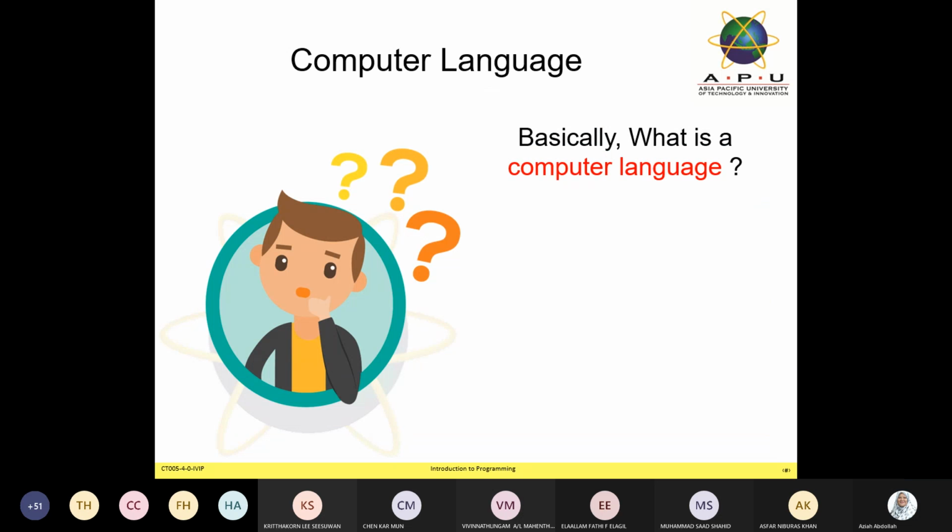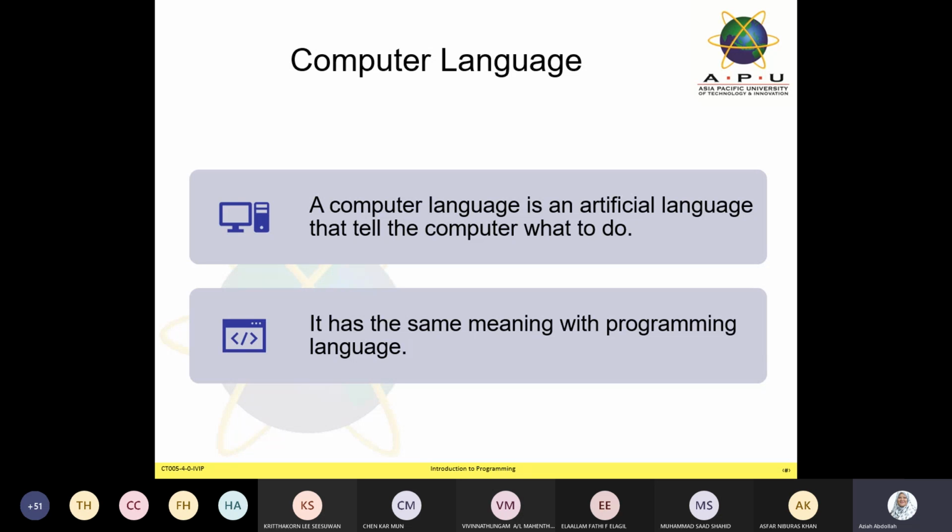So we know computer programming. We know what a computer is. We know what a program is. So basically, what is computer language? Computer language, or we can say programming language, is an artificial language that tells the computer what to do. So it has the same meaning as programming language.